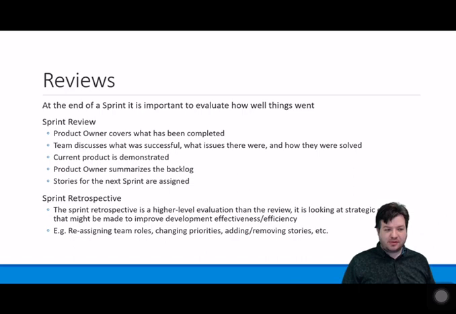Once the product has been demonstrated, the project owner then goes back to the overall project backlog and says, okay, here are the things that are still outstanding that need to be completed, and then the stories for the next sprint are going to be assigned at that point. So that's the sprint review.